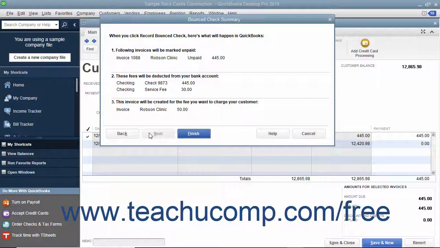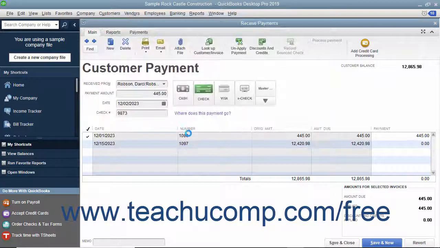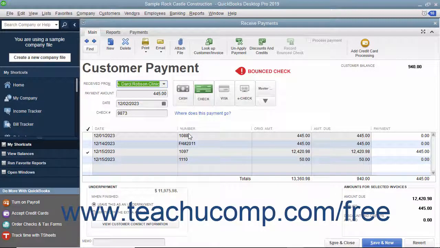On the next screen, titled Bounced Check Summary, you will see a listing of the various actions that QuickBooks will take when you click the Finish button at the bottom of this window. Note the various transactions that will occur, and then click the Finish button to proceed. QuickBooks will then create the various transactions that it listed within this screen to account for the bounced check.